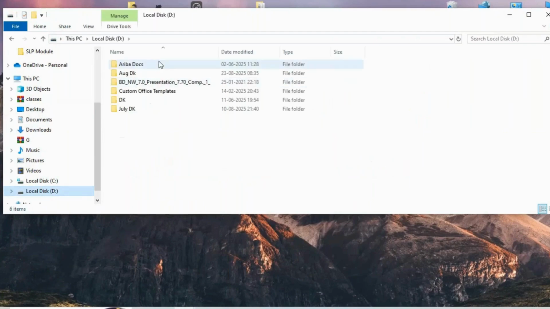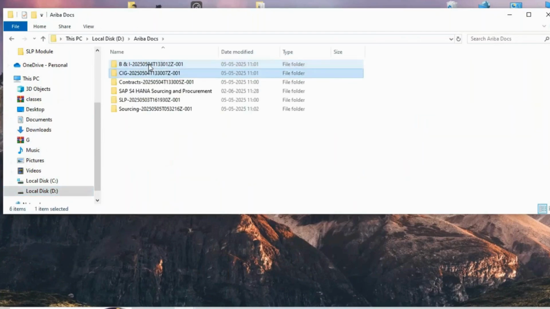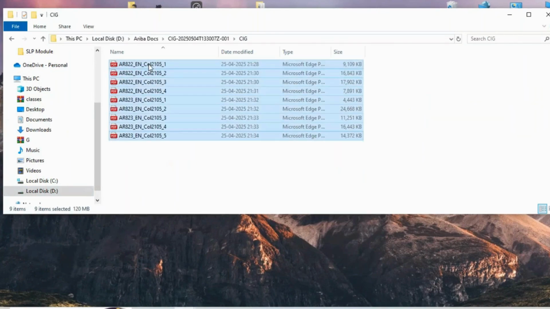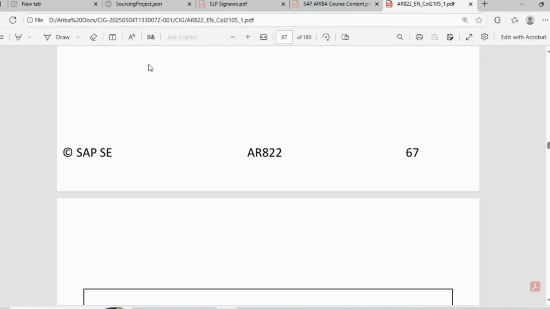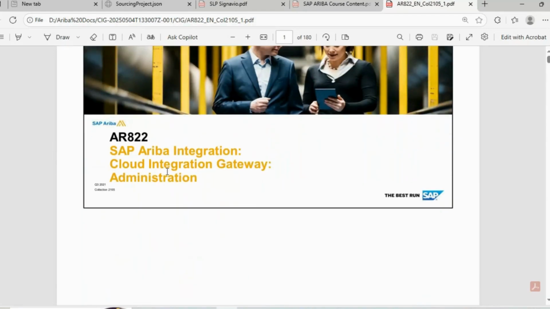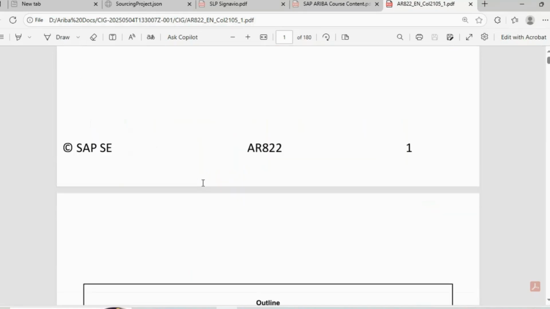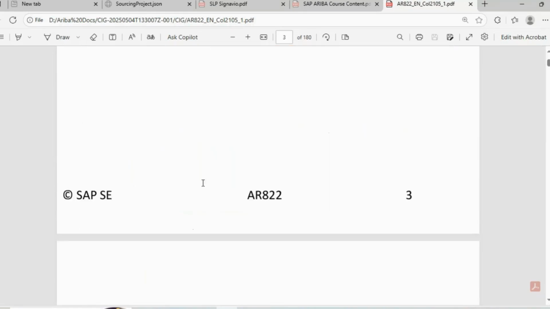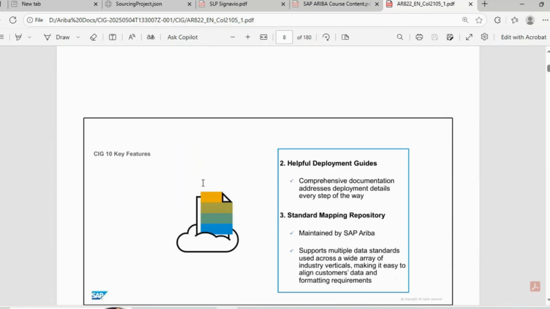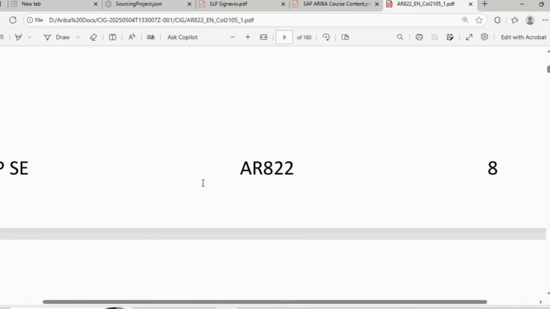Suppose I say these Ariba documents, buying and invoicing CAG. If I open CAG, there are 8 versions, 8 volumes, all respective to certificates. This is an SAP provided document. When I was preparing for certification, I took this document and kept it. It will be loaded in the cloud and you will have access. This is just an example. This is certificate based and you will get end-to-end data.